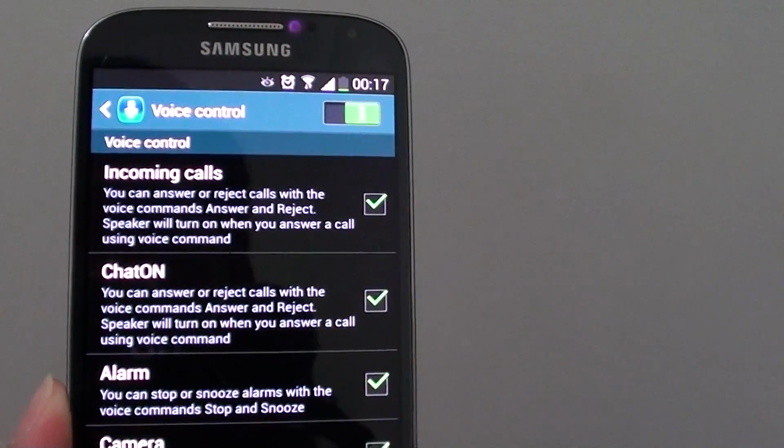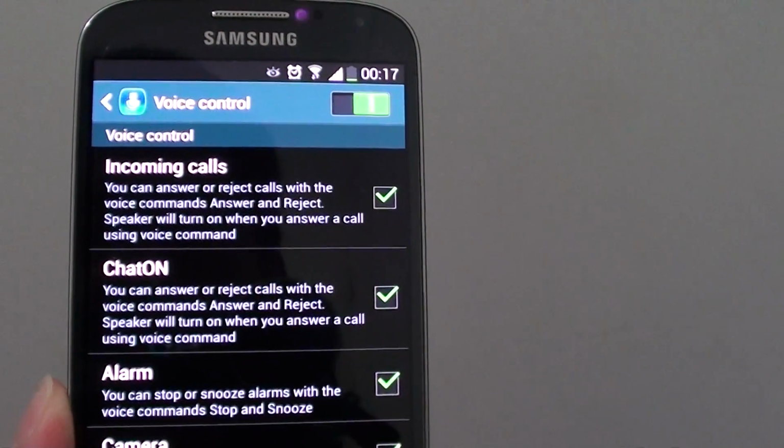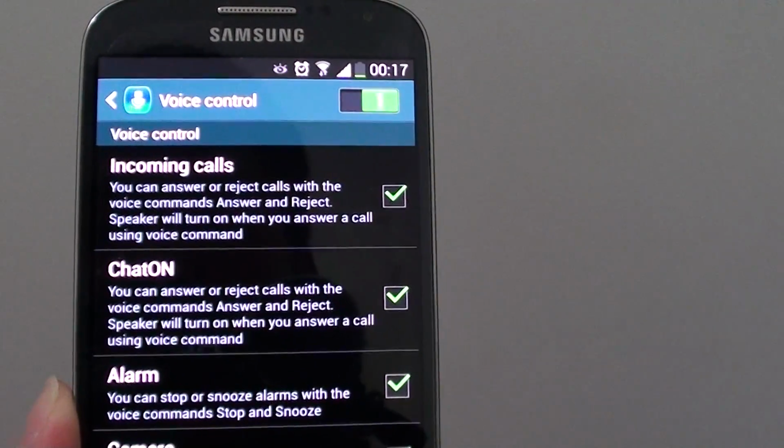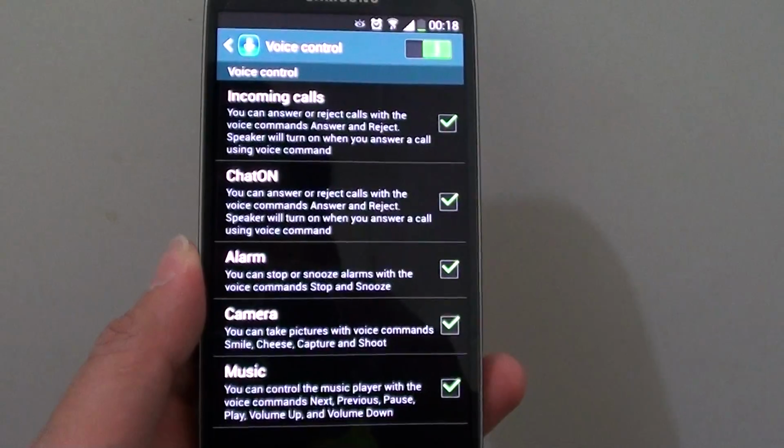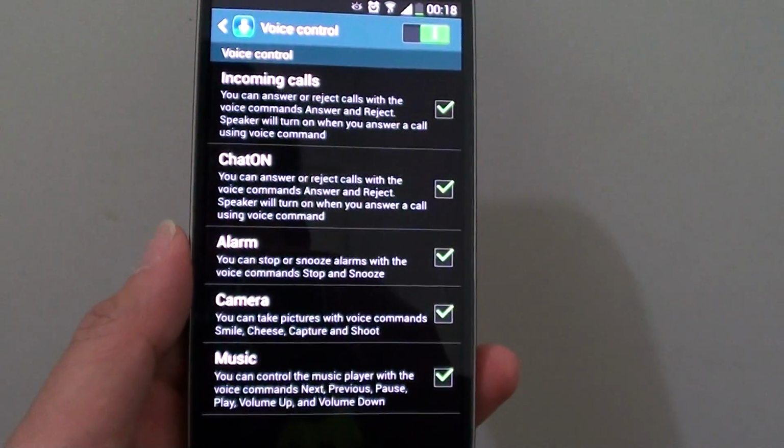How to use voice control to answer an incoming call or reject it on the Samsung Galaxy S4. So you can use your voice to answer or reject any incoming call.